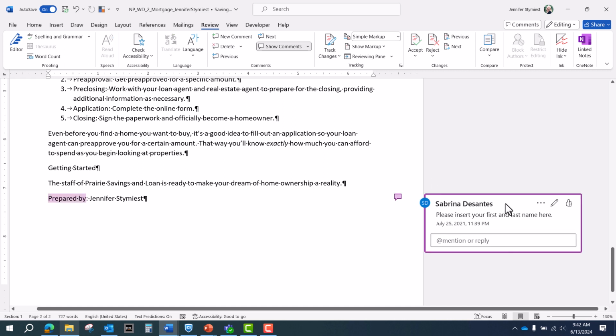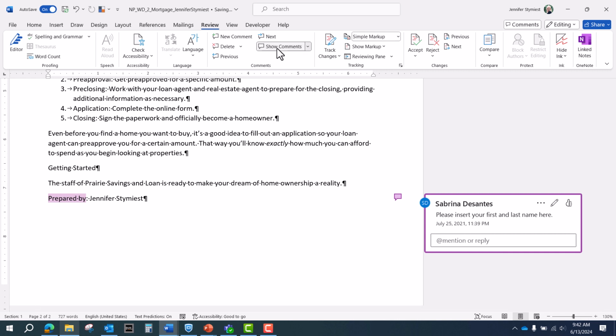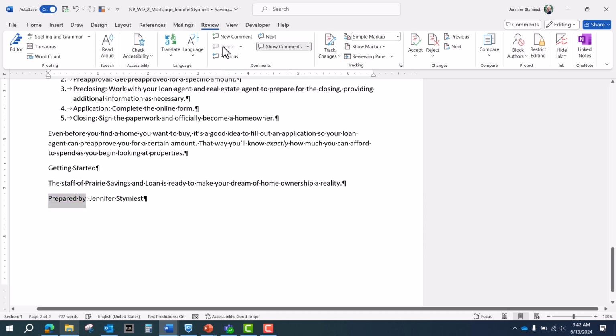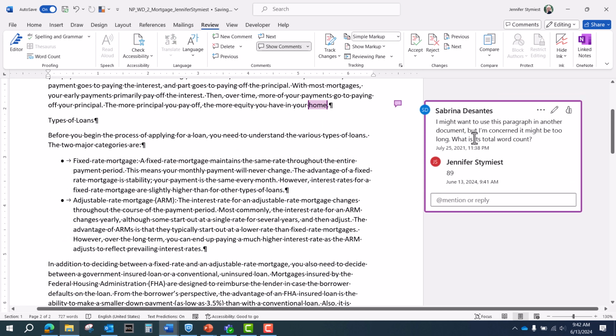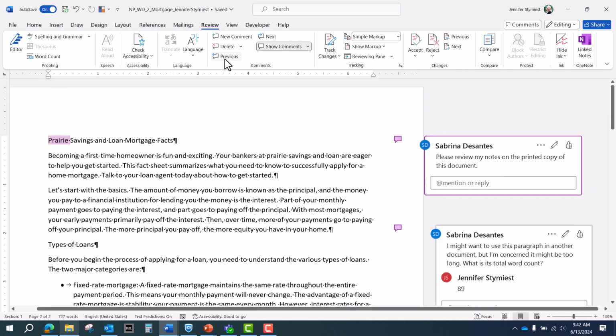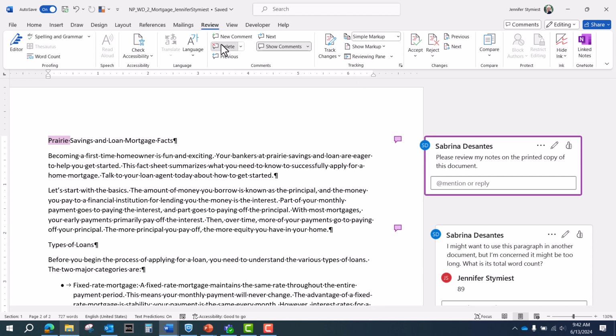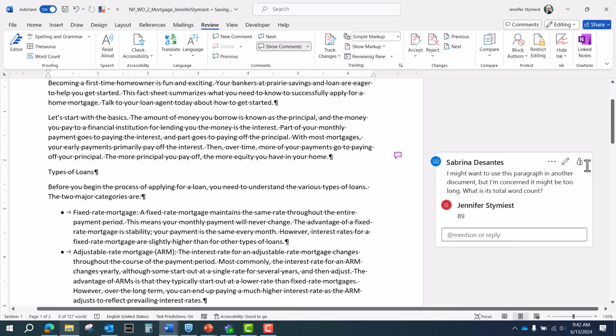So we're going to click on that comment, and up in your comments group, we're going to click delete. So we no longer need to have that comment shown. And then let's go to our previous comment. So our previous comment was the one that we answered about the word count. We'll leave this one. Let's click on previous again to go to our very first comment, which was to review the notes, and we can delete this one. So we'll click delete. So our only comment should be the one for the word count.